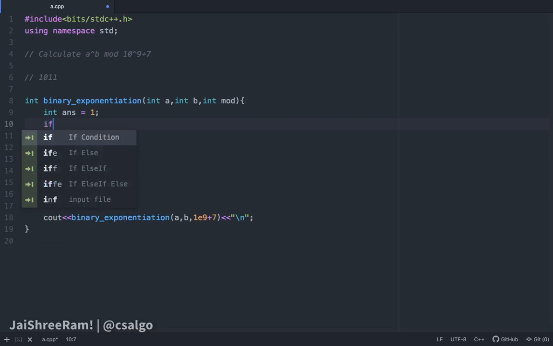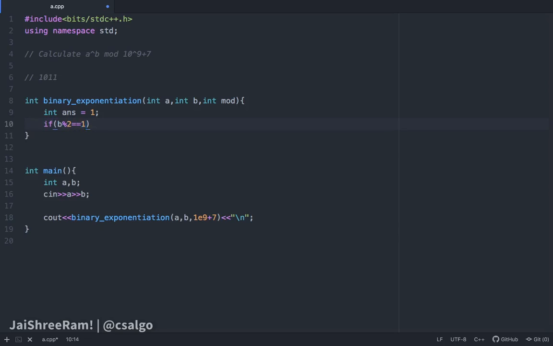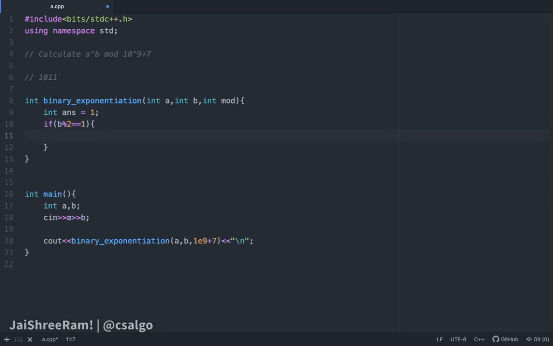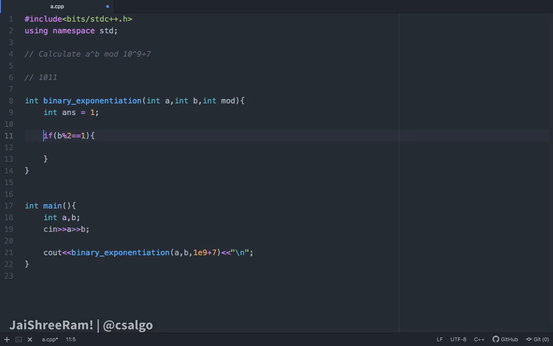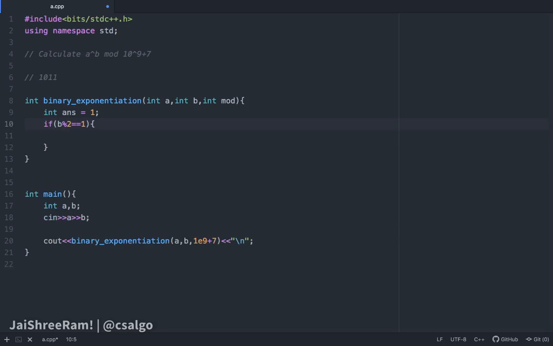Now if b modulo 2 is equal to 1, what does this mean? This part of the code means checking whether the last bit of the number b is 1 or not, because everything above it is divisible by 2. Taking a modulo 2 means checking whether the number is odd or not, and the last bit basically defines whether the number is odd or not. So this is what we would be using to calculate the last bit of the number.